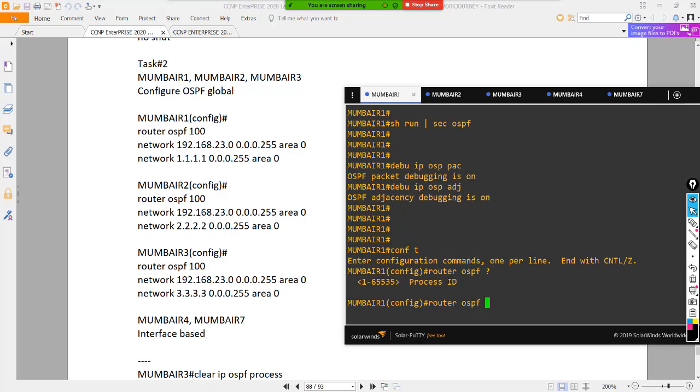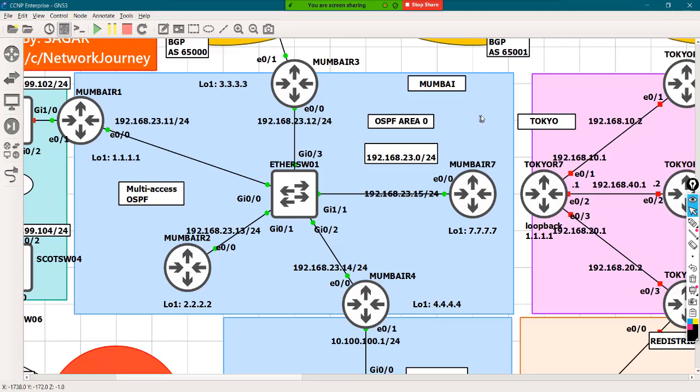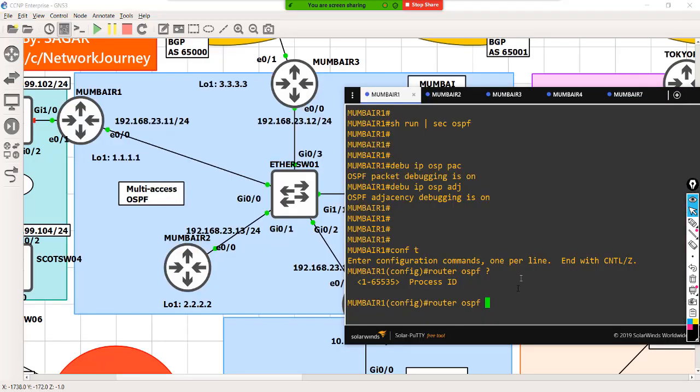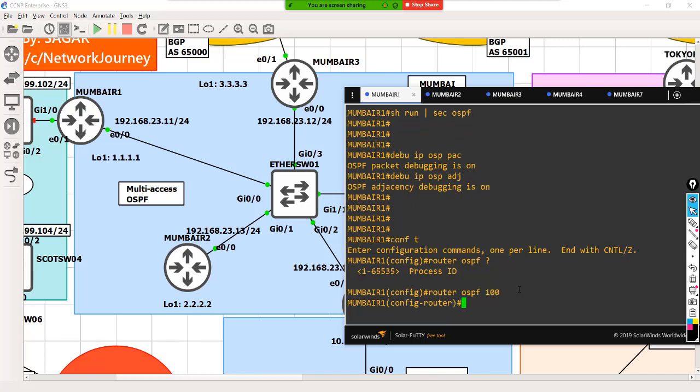So let's give some process ID. As I told you, process ID is locally significant. They don't have to match in two routers. It doesn't have to match in Mumbai router 1 and Mumbai router 2. It's a locally significant value. So I'll give it as 100.